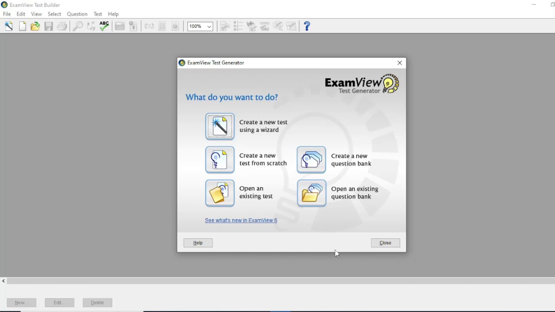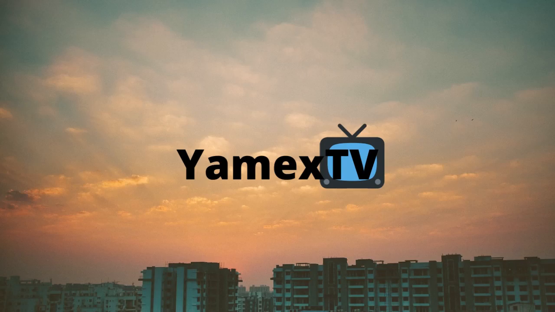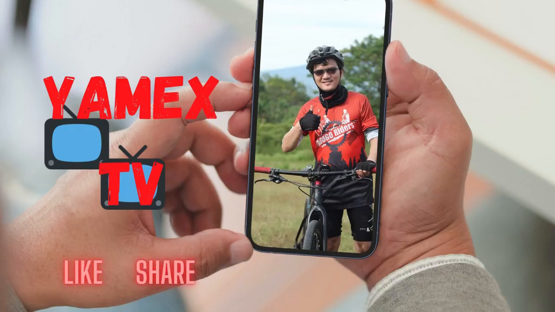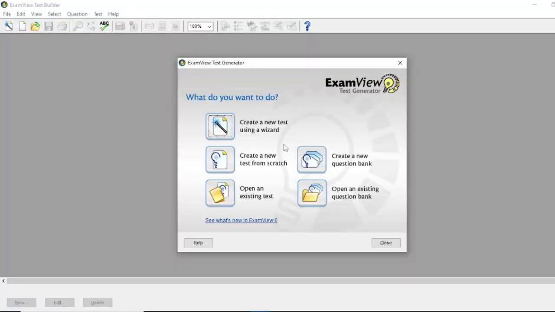In this session, I will teach you how to create a question bank. So the first thing you will do to make or to generate a test paper is to first create a question bank. Okay, so to create a question bank or a test bank, click this icon.